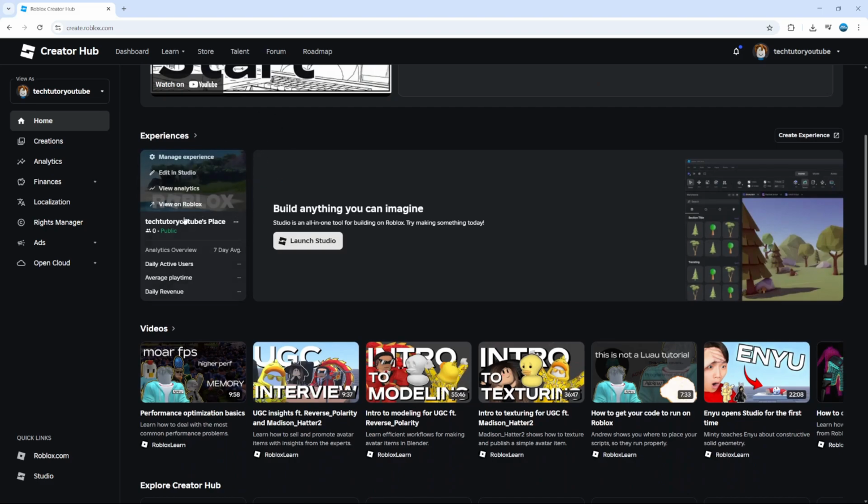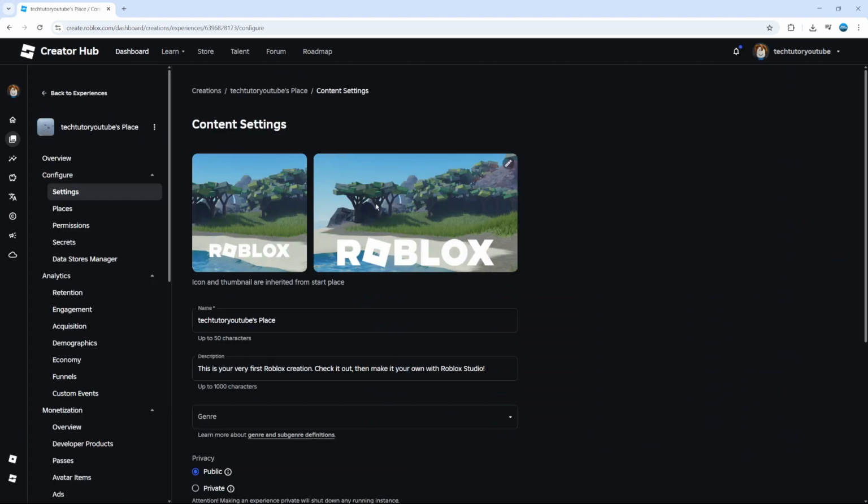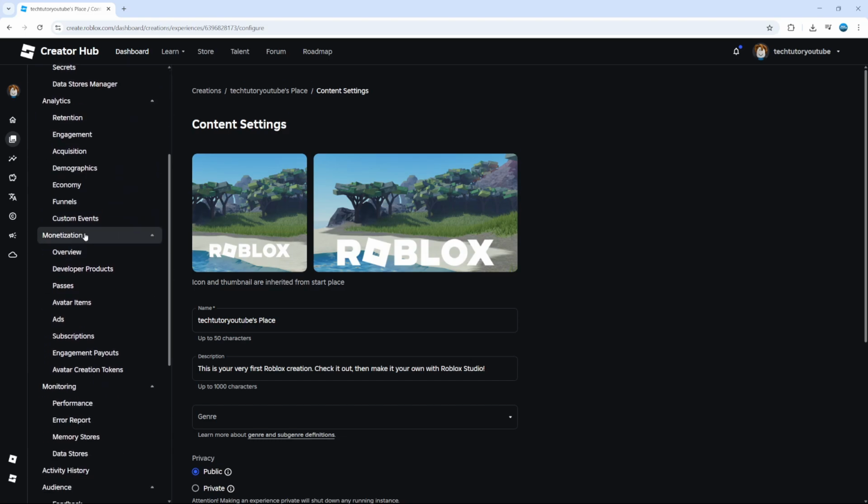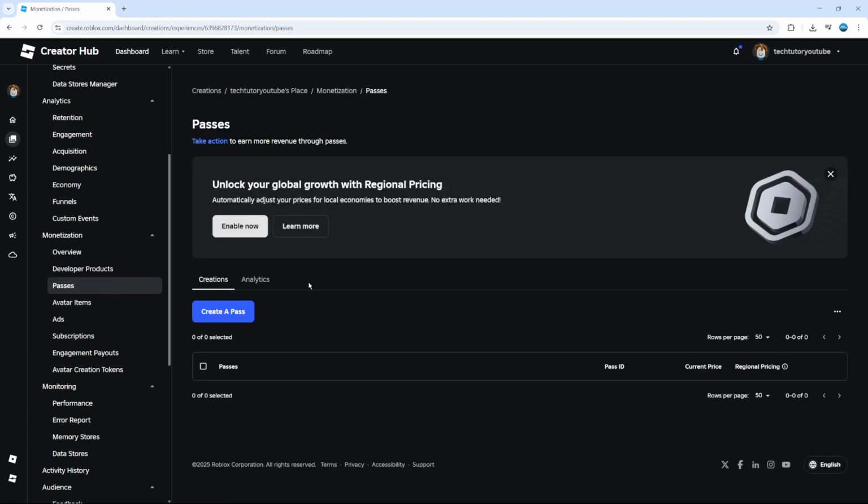Then click onto the experience that you want to create a game pass for. When you hover over it, you would just simply click Manage Experience, and that's going to take you into this screen here. What you need to do next is come over to this menu on the left-hand side, scroll down to the Monetization section, and in this section you're going to see an option for Passes. Give that a click, and this way you can come to create a game pass. As you can see, we've got a blue button here to create a pass.